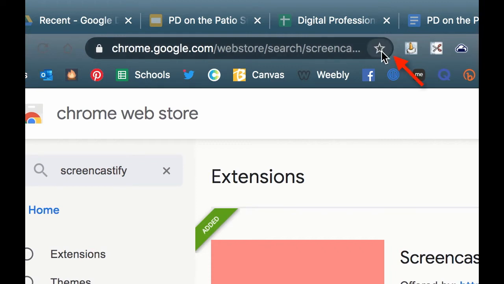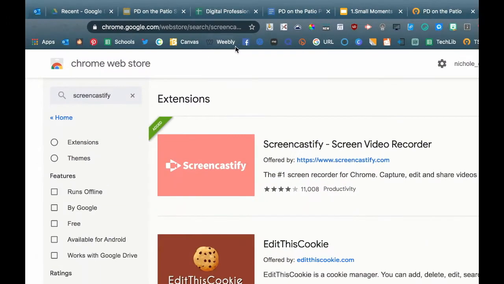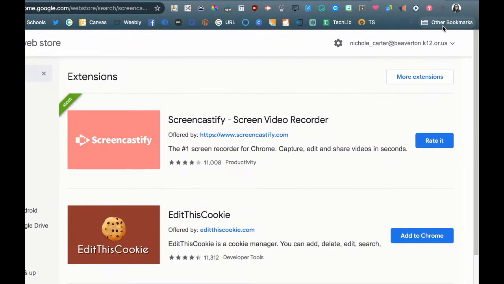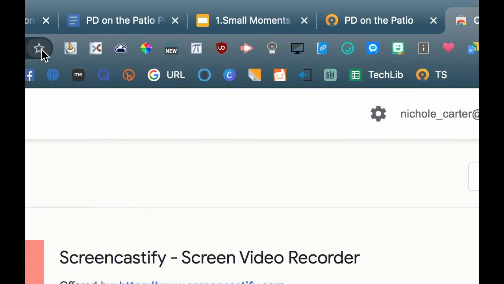Right next to that, you have the ability to add a bookmark or favorite a website that you use often, and then that will show up down below in your bookmark bar, or it can also go into your other bookmark folder. Now, next to the Omnibox and your favorite star option, you have all of these Google Chrome extensions.